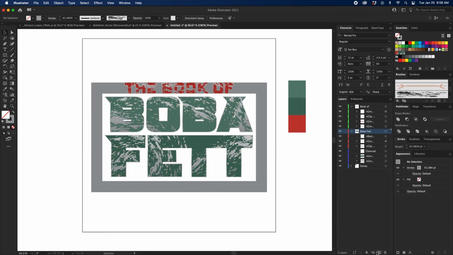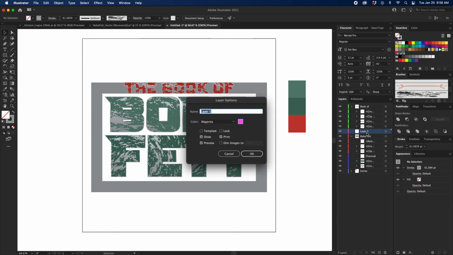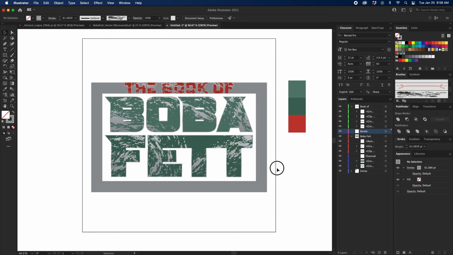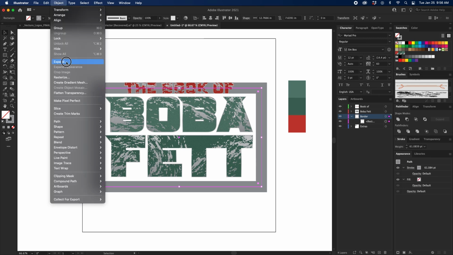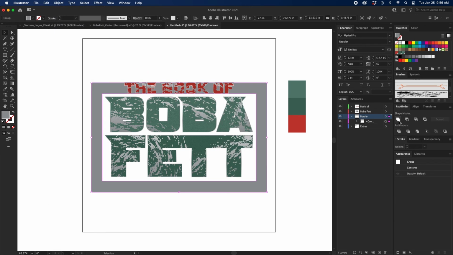And then we're actually going to make this into our own layer. So we're just going to hit border. Click and drag that to the border layer. Go ahead and bring it to under Boba Fett. Open border layer. Select it, Object, Expand. Click OK. And then with the white arrow, hold down Shift. We're going to select the 4 outer corners. Boom. See this little dot that shows up? Click and drag inward to curve out the outside corner.